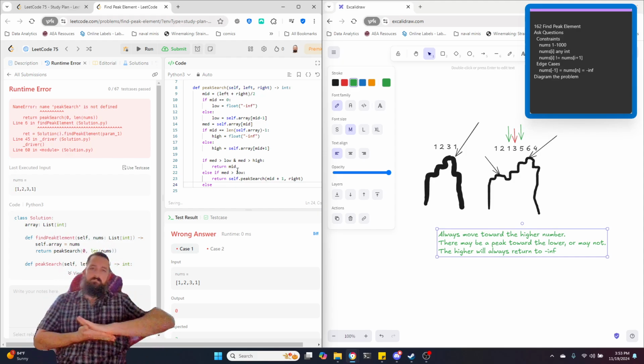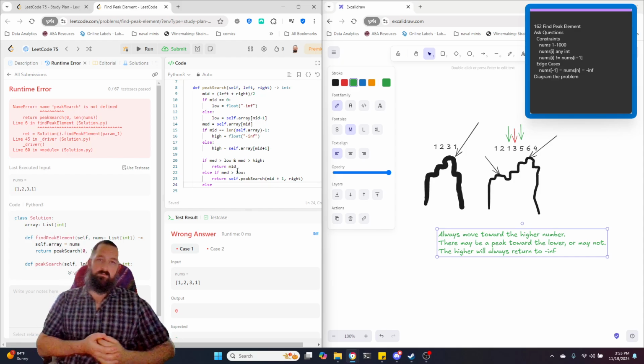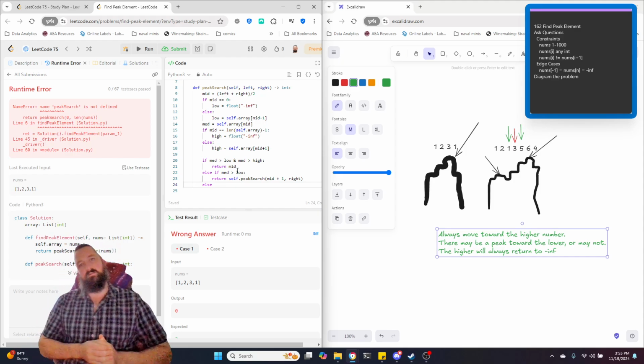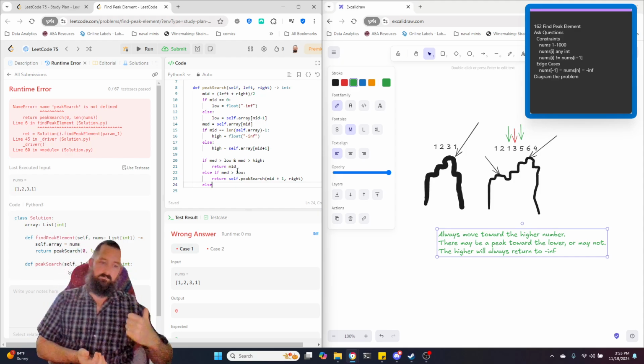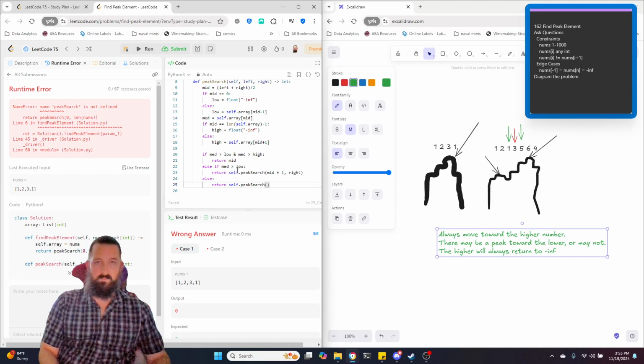Otherwise, medium, that means low is greater than medium, which means high has to be lower than medium, and we want to move leftward. So we do return self.peak search 0 and right. No, 0 and mid. Okay.